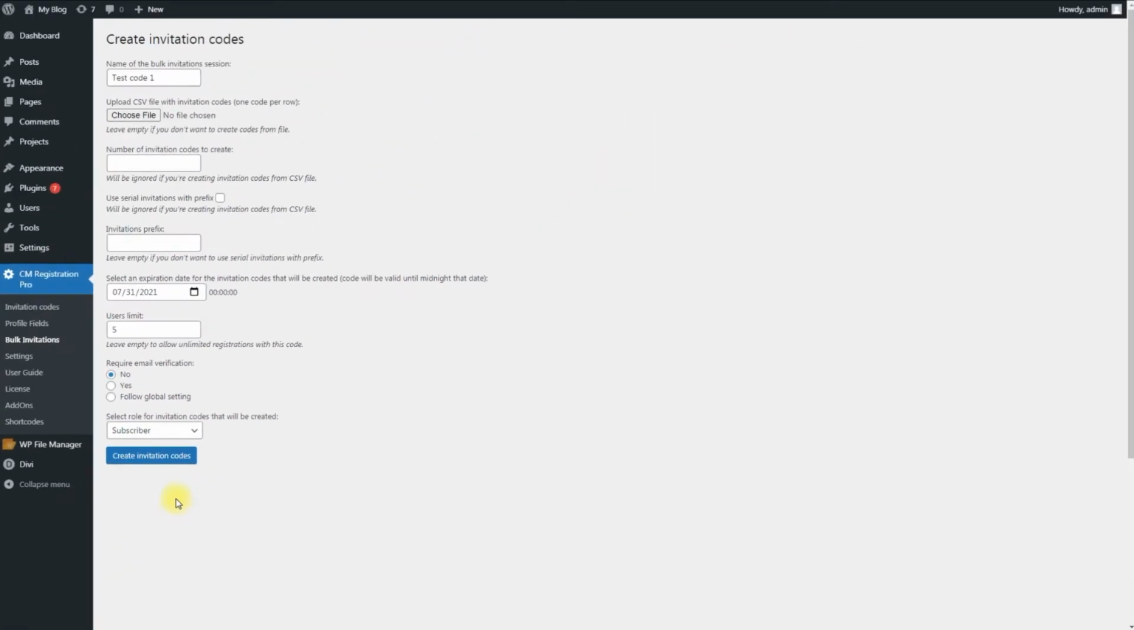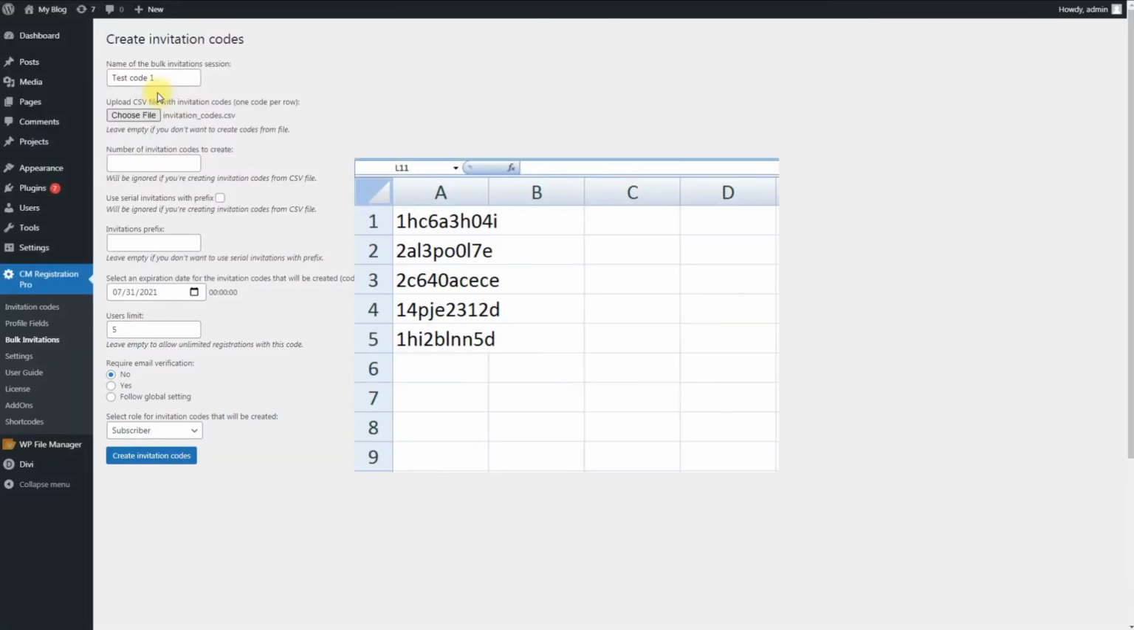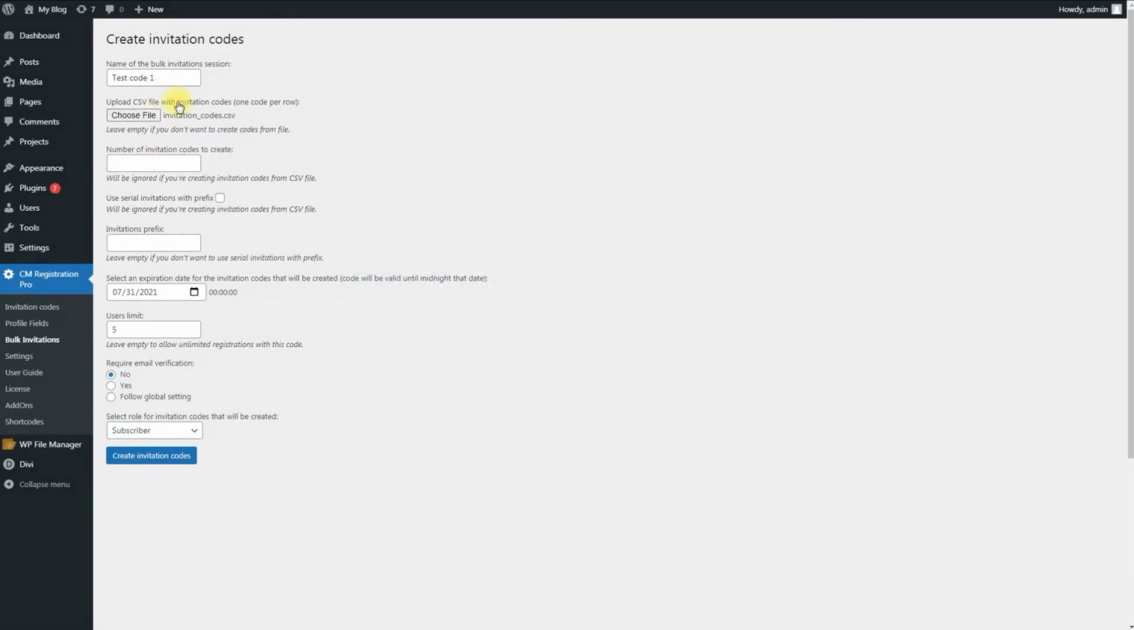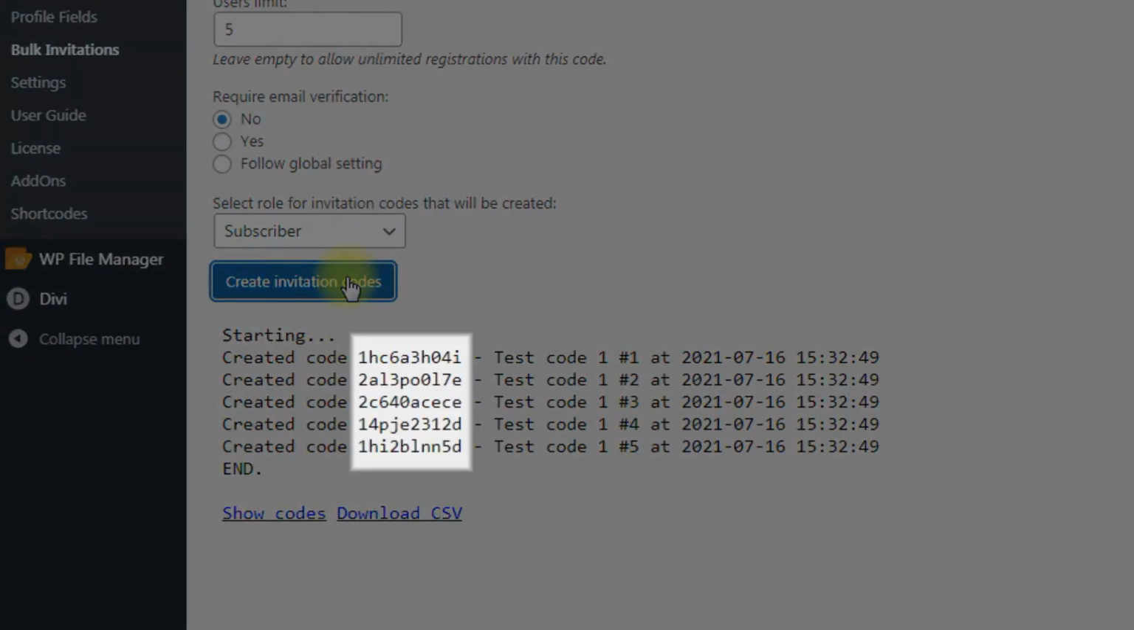First way of creating the codes from a CSV file. You can upload a simple CSV file with a list of codes. All the codes must be in a single column, one in each row. The add-on will fetch the information from the table and generate the invitations.